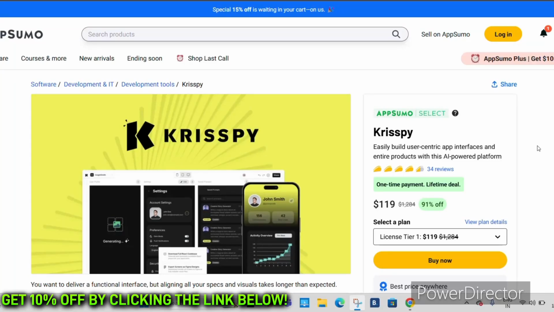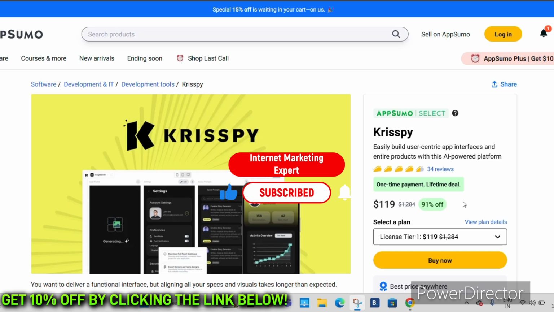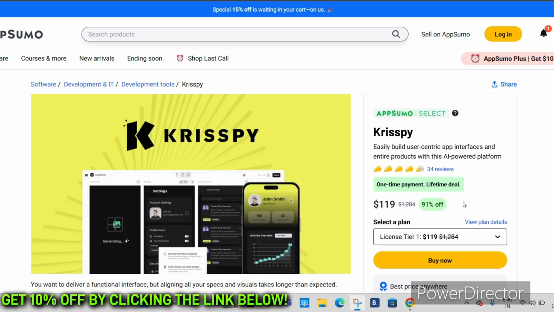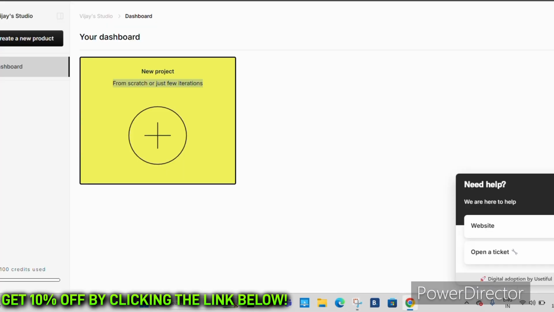In this Krisspy review, I'm going to be showing you a software in which you could be making this application by giving prompts. So the designs are made by this app and it will basically create by just giving it some prompts. So I'm going to show you a complete tutorial. So this is the dashboard. I'm going to be going into the dashboard sooner or later.